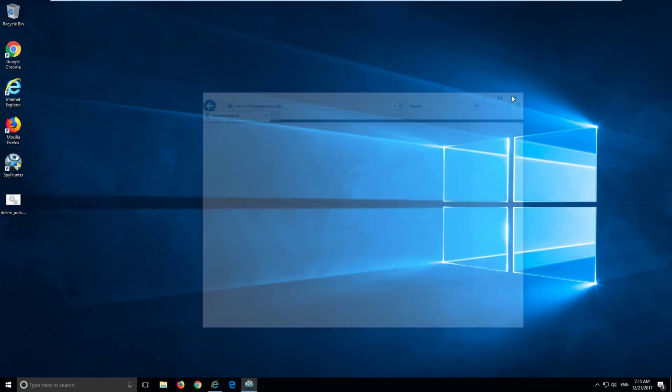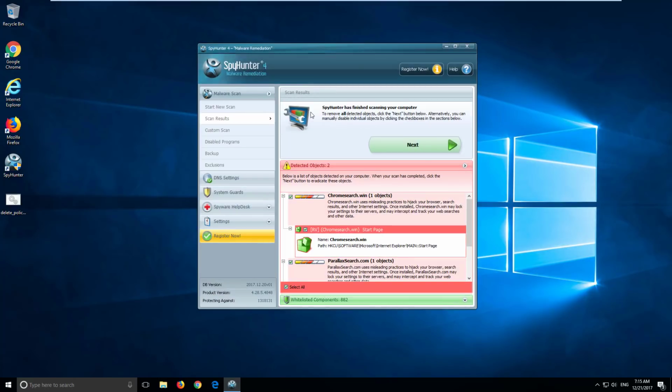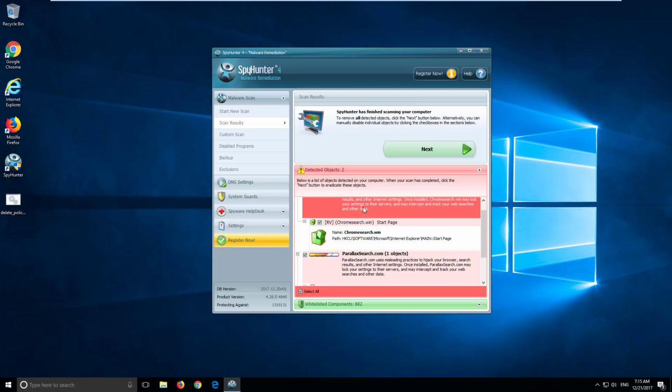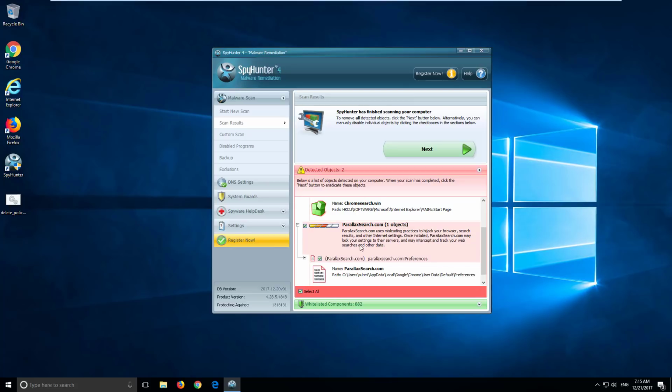You can easily remove this virus with the help of SpyHunter, which can detect and remove all files, folders and registry keys of Chromesearch.club in automatic mode.